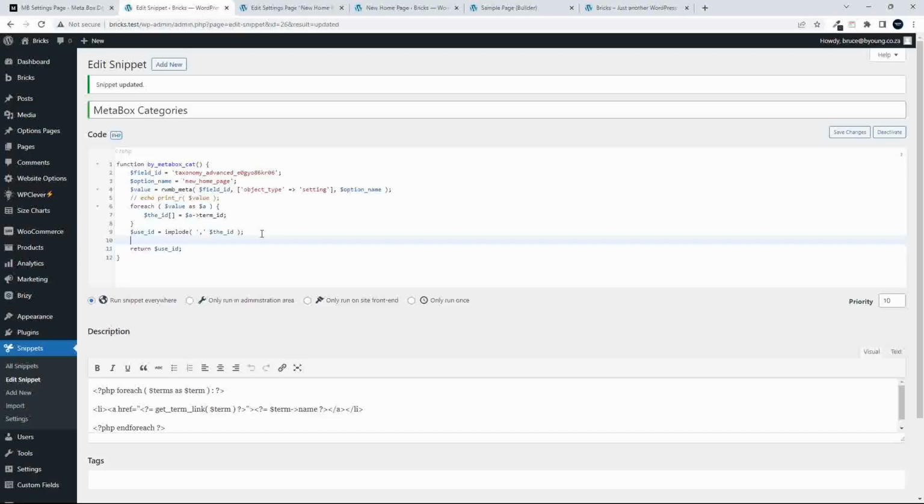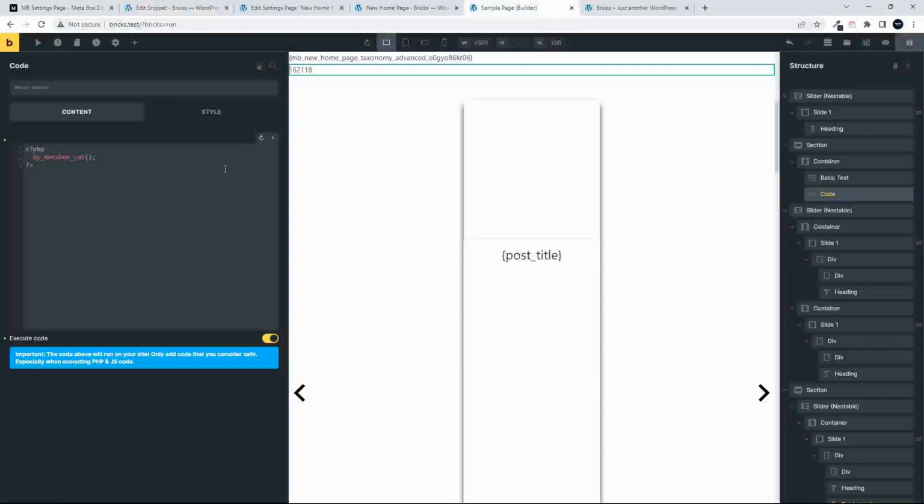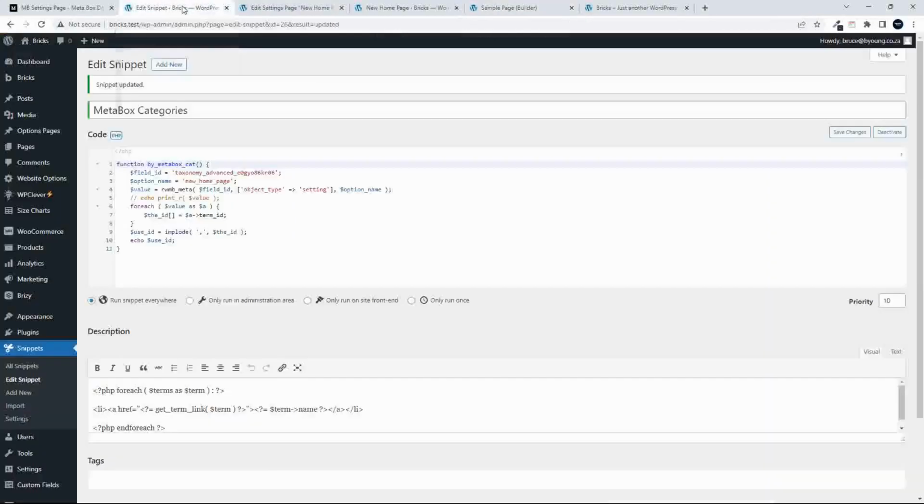If we want to check the values, we can simply echo use_ID. So let's echo out the values first and make sure that they're there. Let's let those changes take effect. And there you'll see we have our comma separated list. Now we can return those values and use them in our taxonomy query. To return them, we simply replace echo with the word return, and that will return the values.